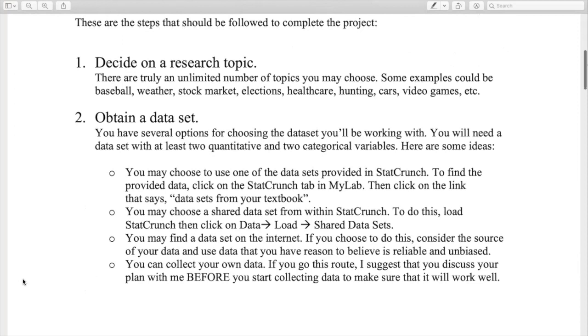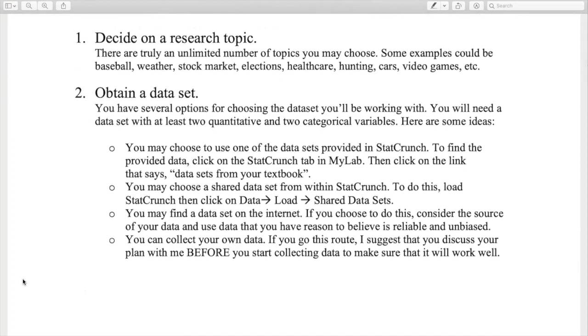So here are the steps that you will take to complete your project. First off, this is the biggest challenge in my opinion, and that is to decide on a topic. There are an unlimited number of topics that you may choose from, and those are anything from baseball, weather, the stock market, elections, healthcare, hunting, cars, video games. There are an endless number of things that you could use, and this data set could be anything from something that you have found on the internet to a data set that you have created yourself. And I'll talk about that more here in just a minute.